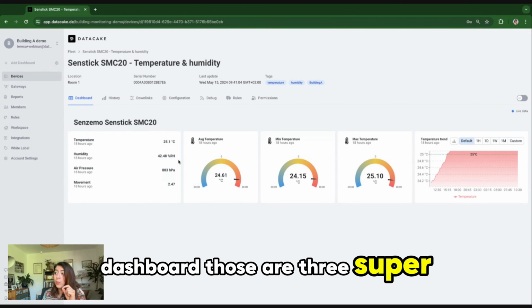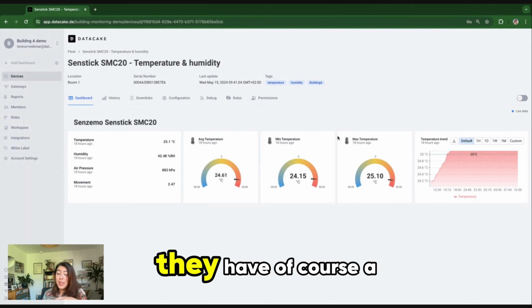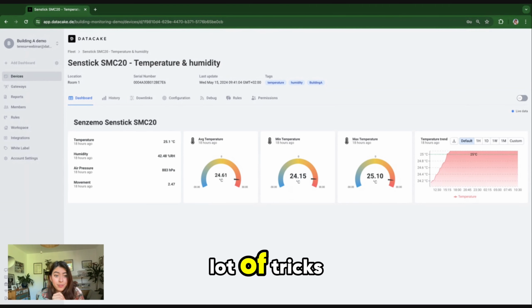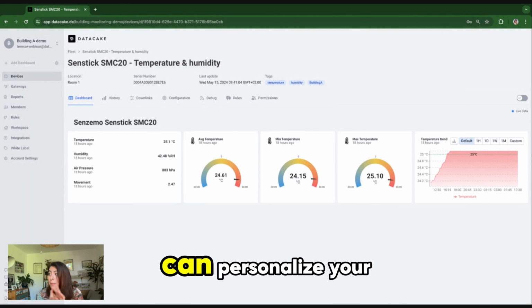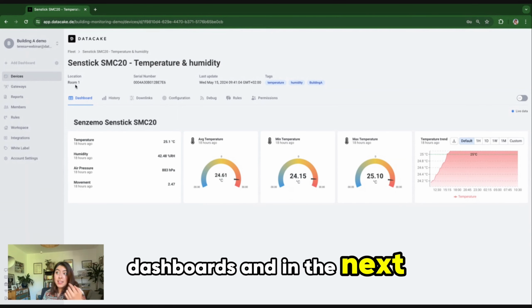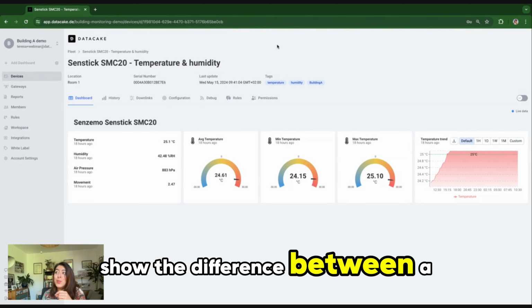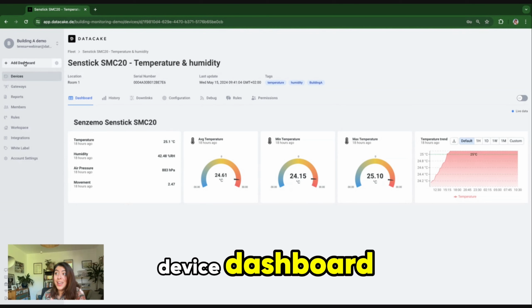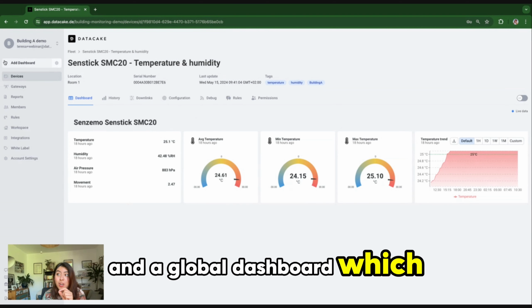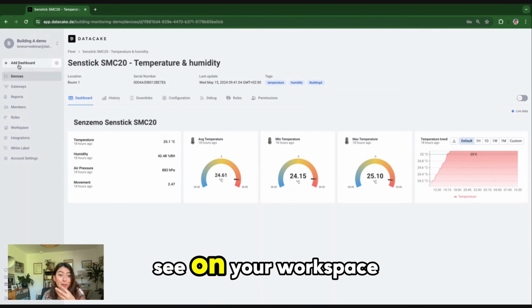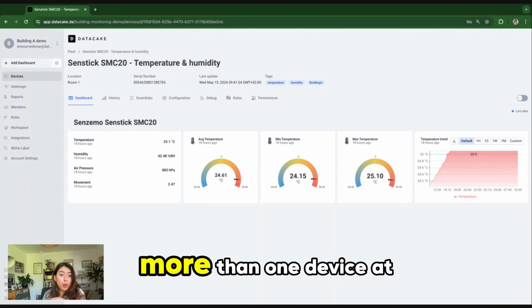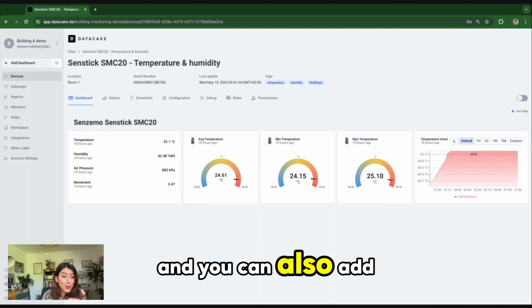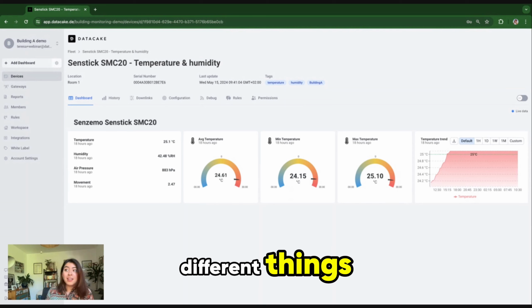Those are 3 super useful widgets. They have, of course, a lot of tricks, and there's a lot of tips on how you can personalize your dashboards. And in the next video, we're gonna show the difference between a device dashboard and a global dashboard, which are the dashboards that you can see on your workspace, at the top of your workspace, in which you can add more than one device at once, and you can also add tabs and visualize a lot of different things.